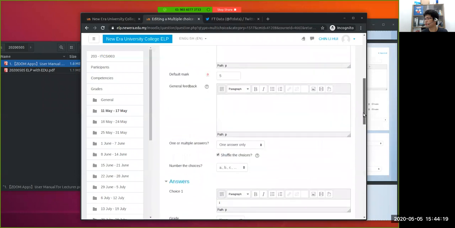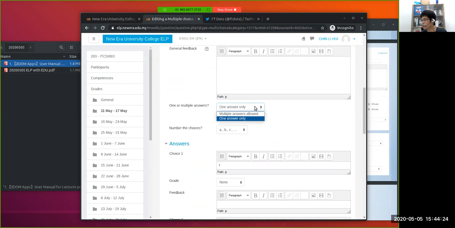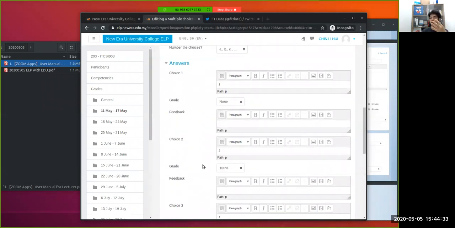Okay, so this one, there's an extra one I have not even mentioned: one or multiple answers, one answer only, and then shuffle the choices. Shuffle means, for example, we have 4 choices here. When the ERP displays the choices to the student, it will shuffle the sequence of the answers. So nobody can ask the friend beside him, hey, this one you choose A or B. Everybody will get a different sequence.